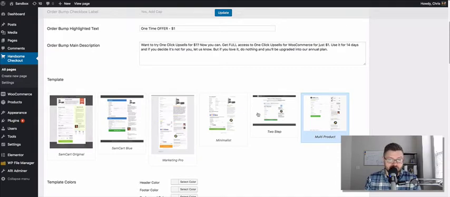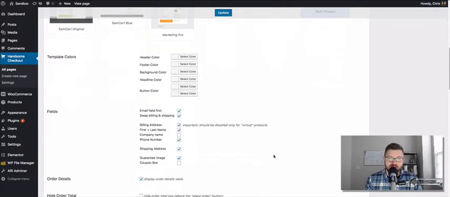You can use any of these if you want for your default checkout page. The process is the same. It just depends on how many products you're selling in your store. And then you would go through and you can edit this like normal.